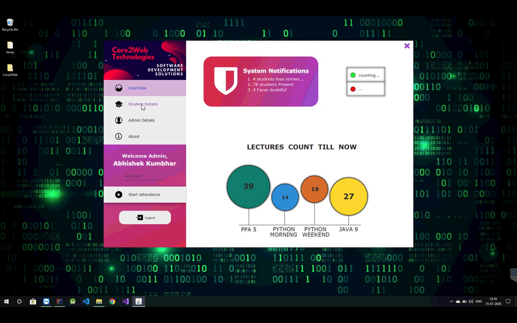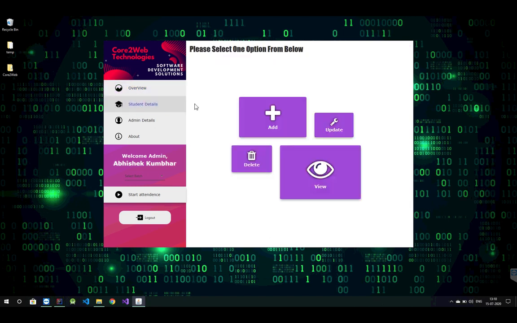Now let's move to the student details tab. Here you can see four beautiful buttons that when we hover over them their background gets white. So these are basically the CRUD operations: create, read, update, delete. Let's see the view.